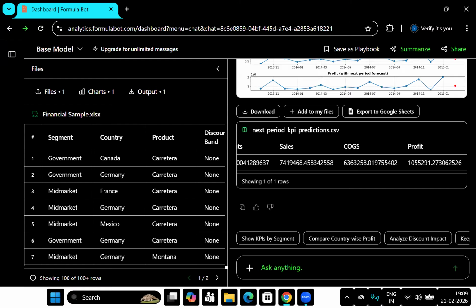Row 1, column Profit. Column 6, costs. Column 5, sales. Column 4, discount. These are the column names, right? Column 3, gross sales. Column 2, units sold. Column 1, date. Then the table, next period predictions.csv.